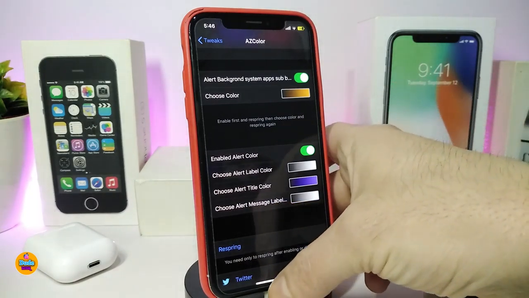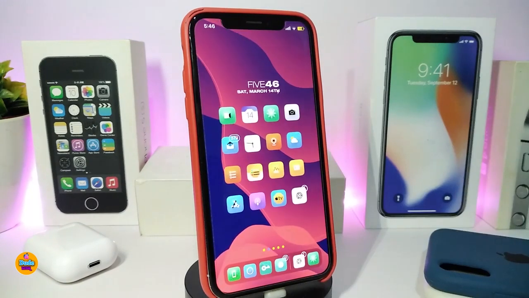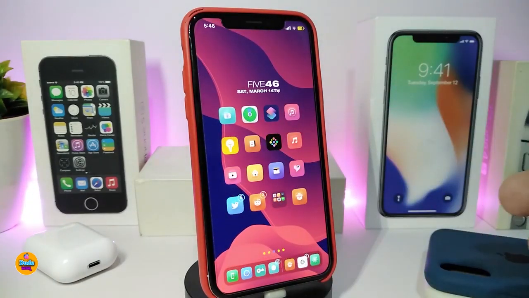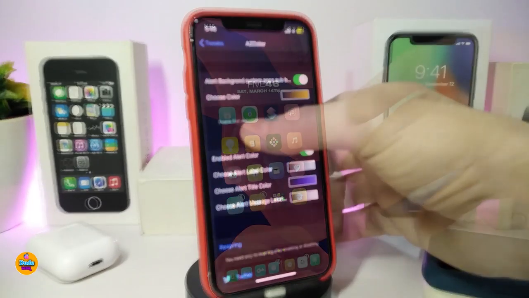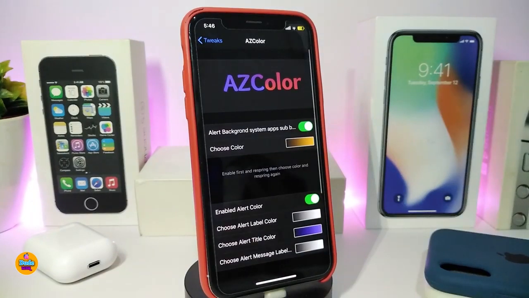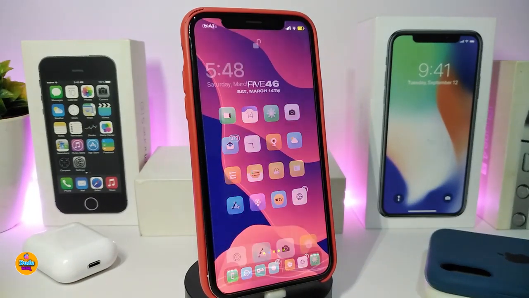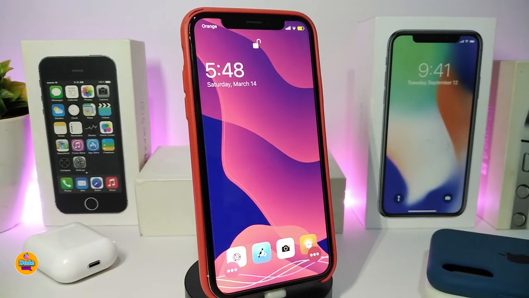Once you're done, make sure to respring your device so it takes effect. Also, there is another tweak I'm about to talk about that will allow you to colorize some other applications on your iDevice. This is what the tweak pretty much provides once you install it on your jailbroken device. If you want to download it, it's called the AZColor. Let's move on to the next one.